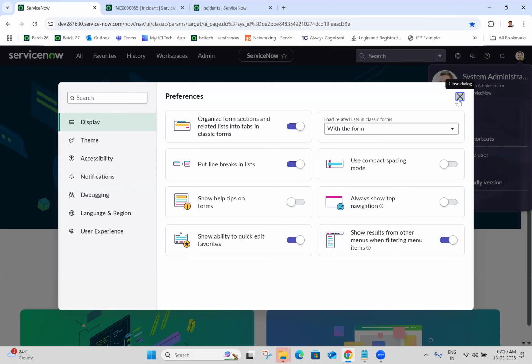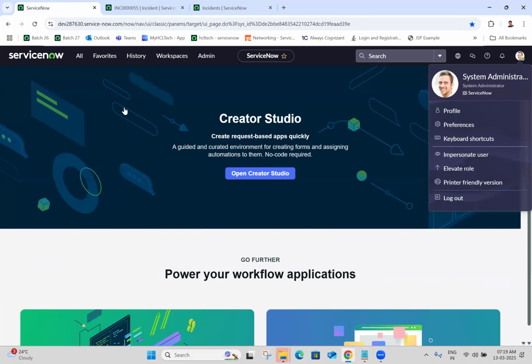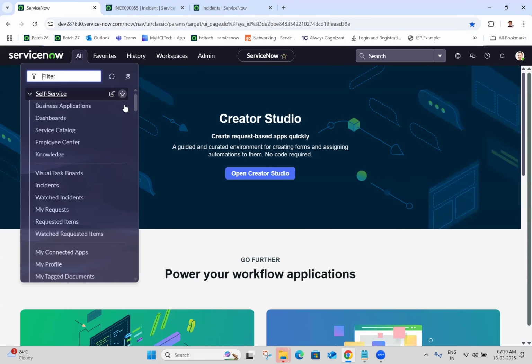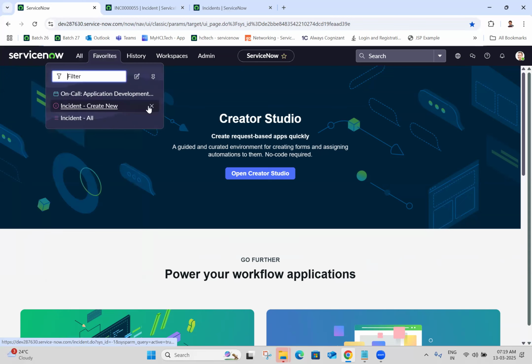So if we go to any application, you can see immediately it is showing the favorite and edit option. Immediately, for everything it will show. Even from the favorite, we are able to remove or add favorites.